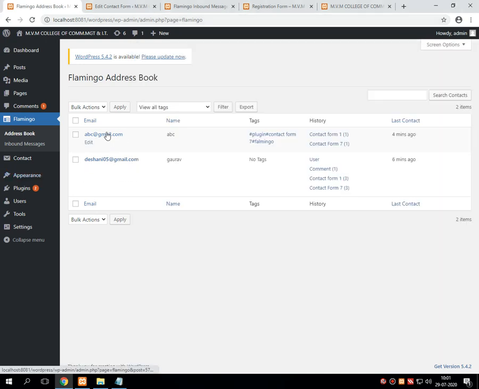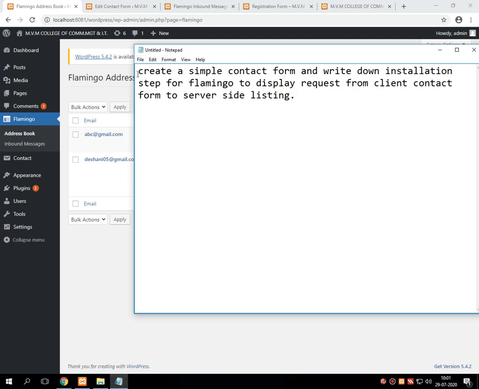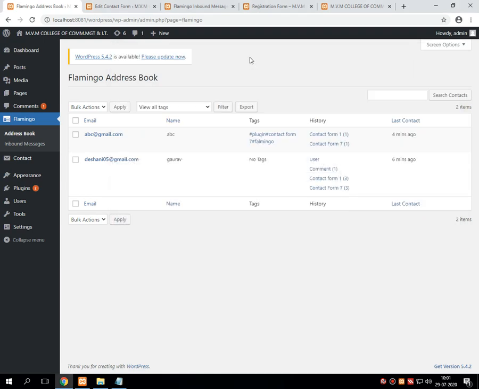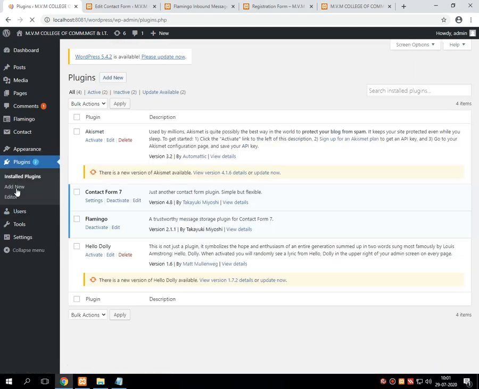And then you have to give the tag of that particular request which comes from the client side. So this is the practical which you have to mention in your journal as the next practical. Now this was all about Contact Form 7 and Flamingo. These are the plugins which we need to install in parallel for handling Contact Form 7 successfully in WordPress. Now let's continue the discussion with another interesting plugin.